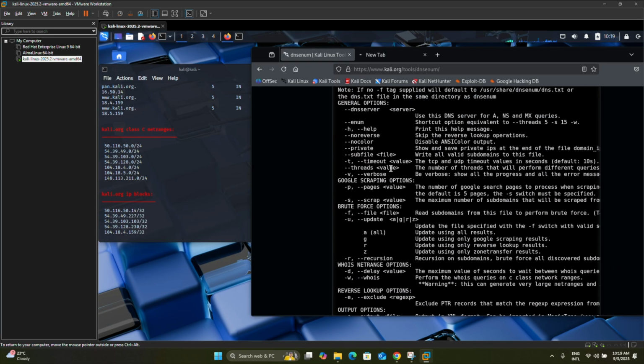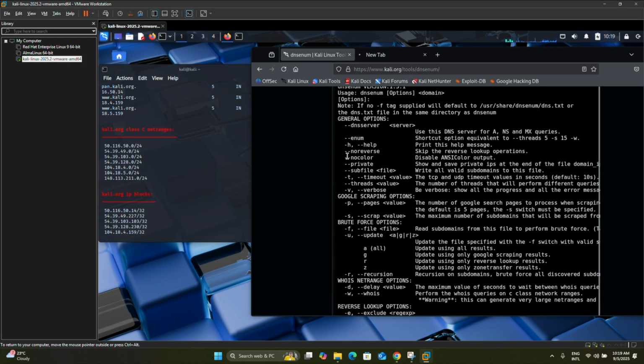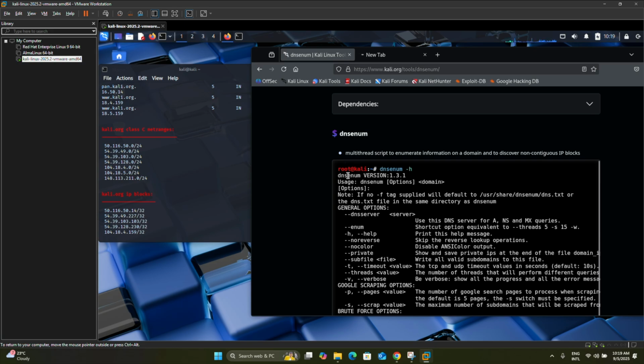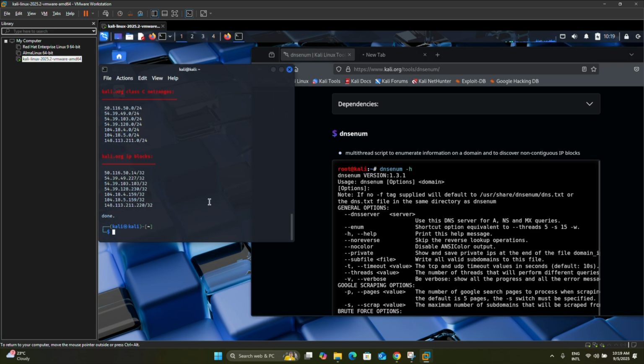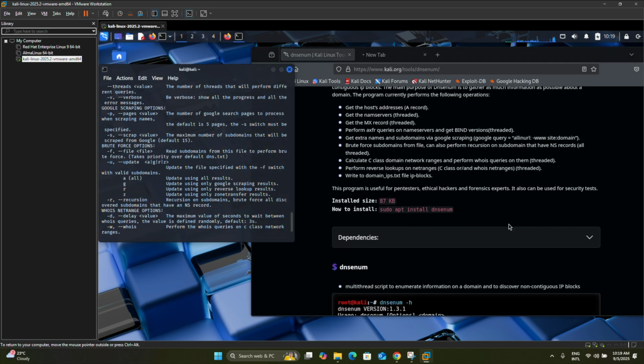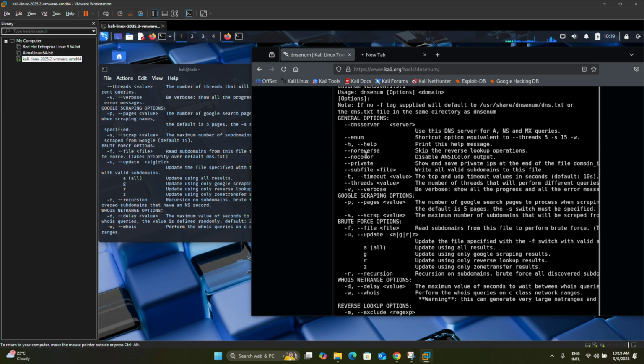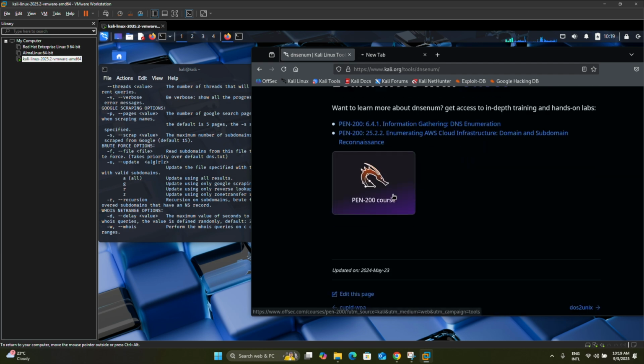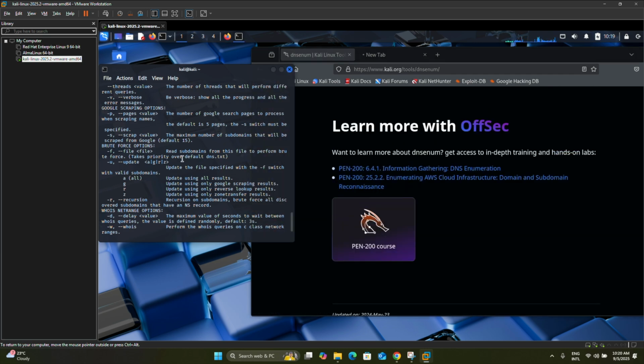So if you wanna learn the commands of this DNS tool, you can type dnsenum --help, like dnsenum -h. You see, we get the exact commands here. So here you can see that there's no reverse lookup, the one that we did, no color, private, and everything. This is a very beautiful, very useful tool.